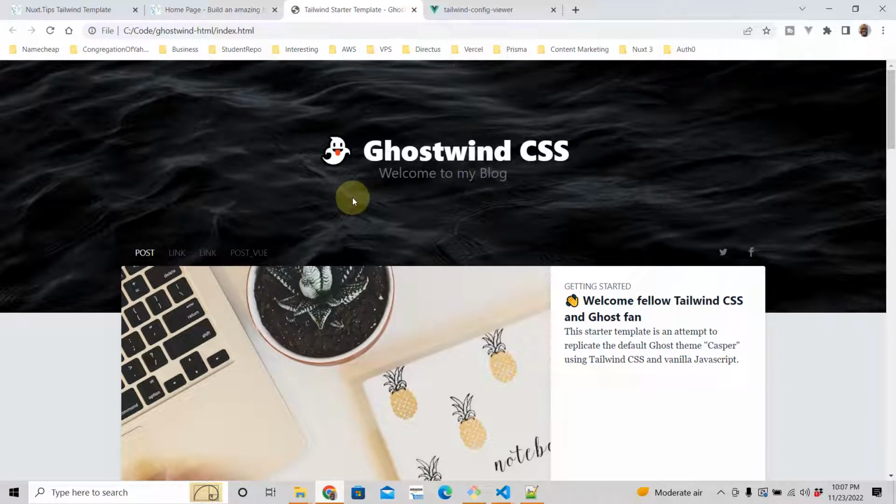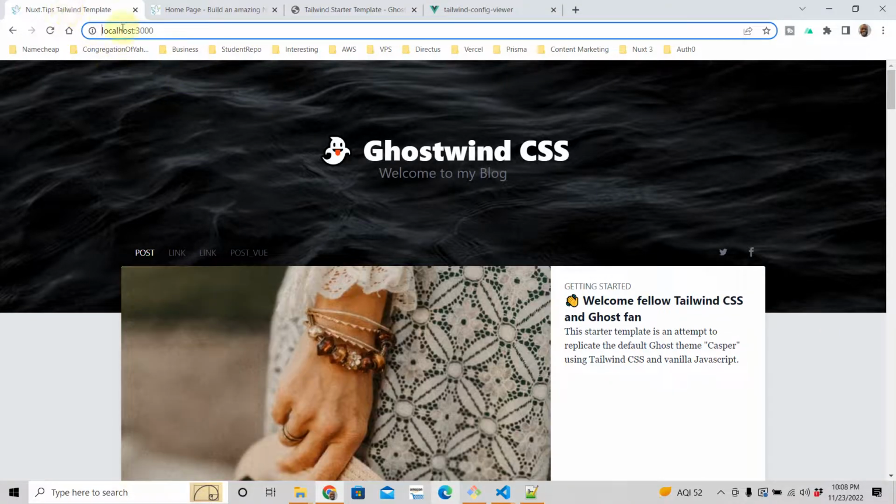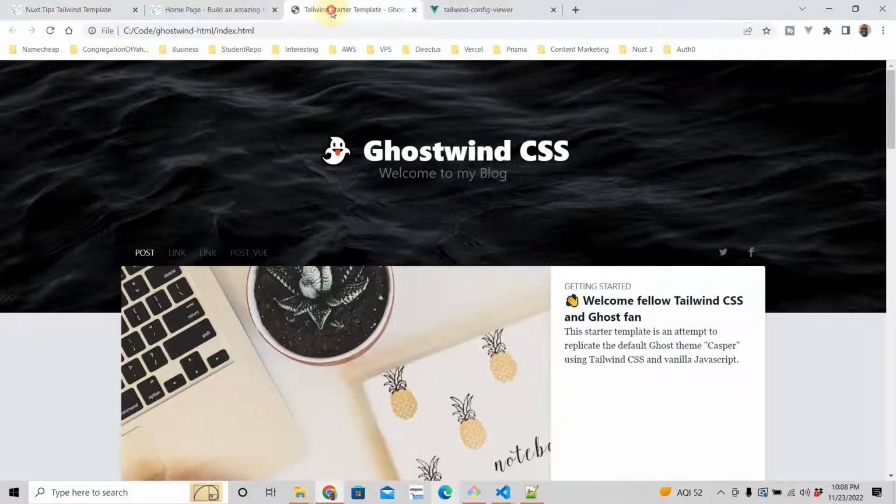Hey guys, welcome to part 3 of this Nuxt 3 Tailwind tutorial where we are turning this little Ghost Wind CSS template. As you can see, this is an HTML template and we are turning it into a Nuxt 3 site, a Nuxt 3 app.